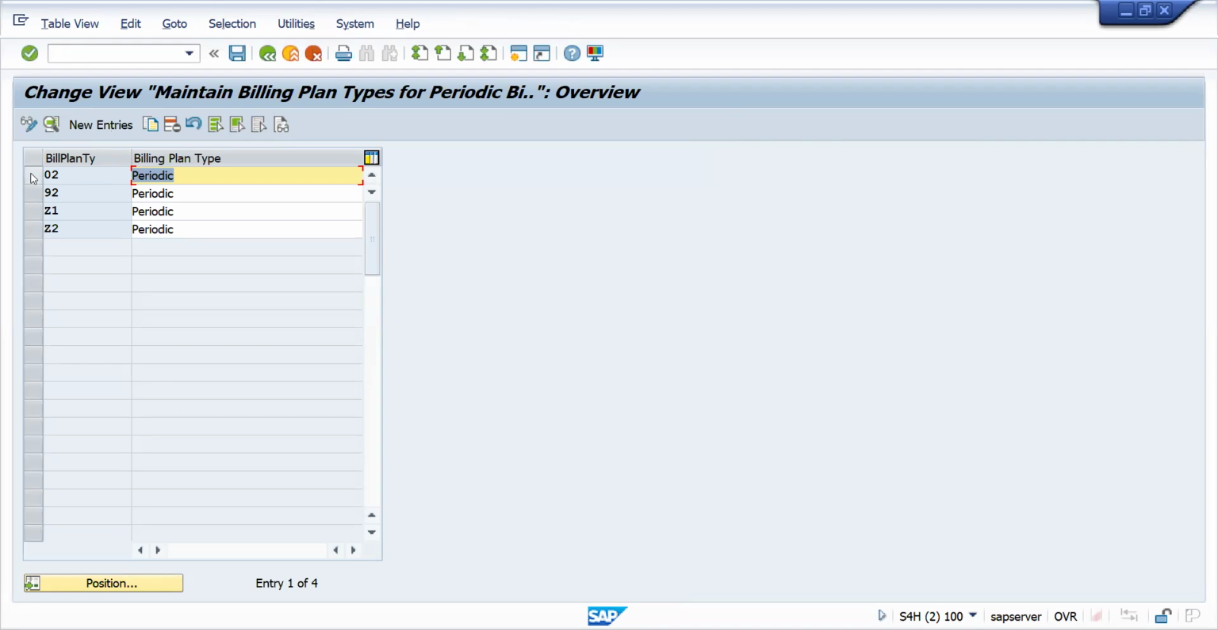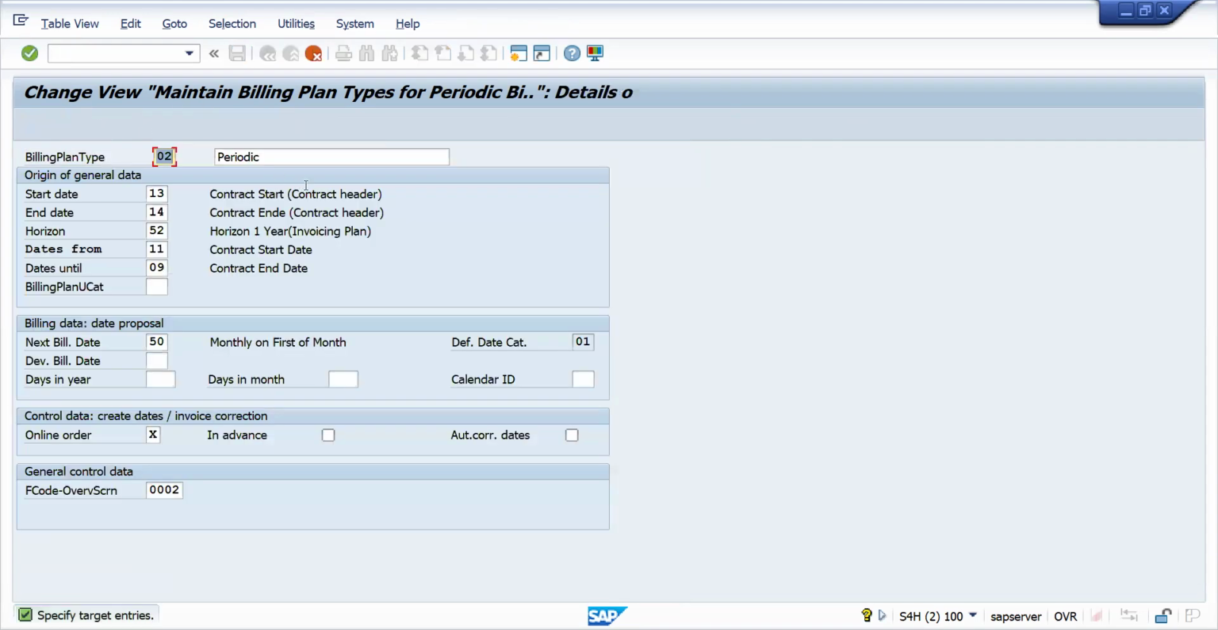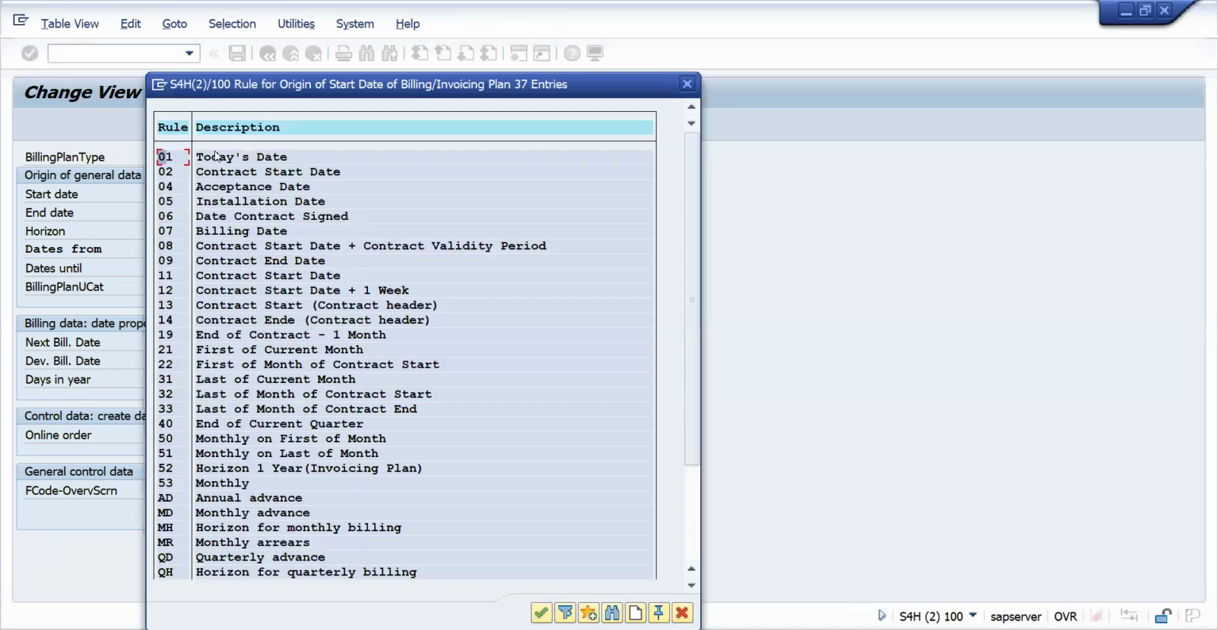This is the standard one, 02 periodic. If you want, you can copy this or else you can define it. So let's copy this. I'm just taking this one as D1. So you can see the start date. When the agreement is going to start, it can be today's date, the contract start date, or your billing date. It can be your contract signing date, installation date, or the day when you accepted. All these things will be there.